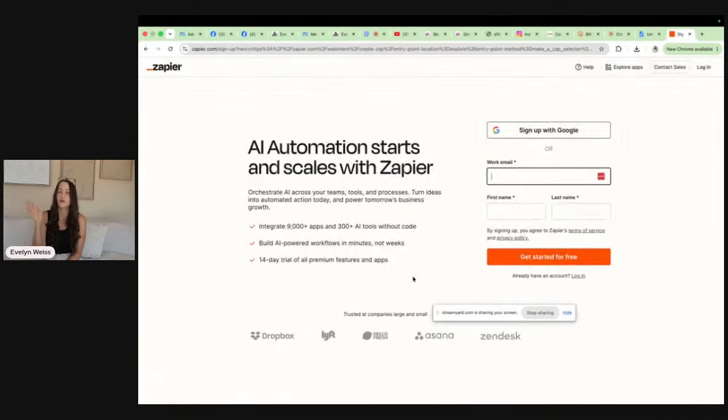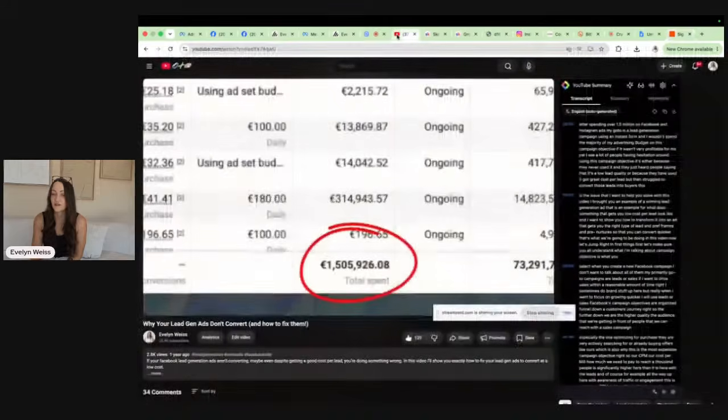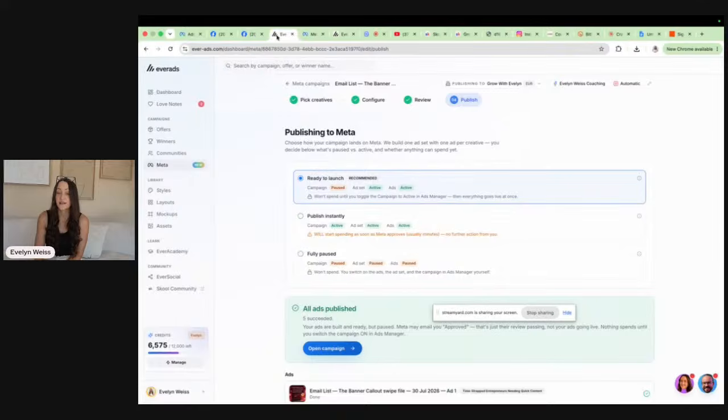So I've also, I think in that video, there's a free training on how to set this up. We also have it in Grow with Evelyn. So that's another step that you would have to do in here, which for every lead form, you will have to do that.